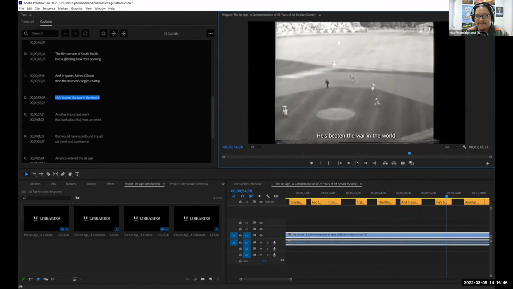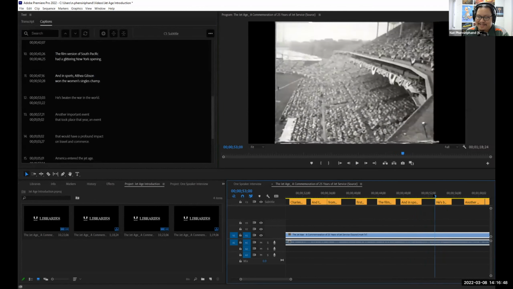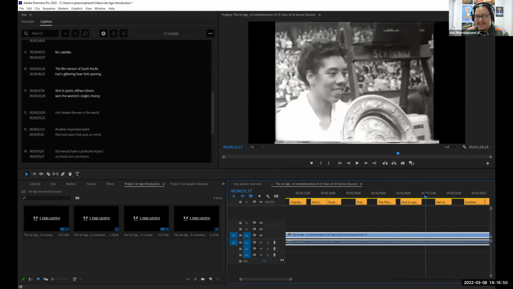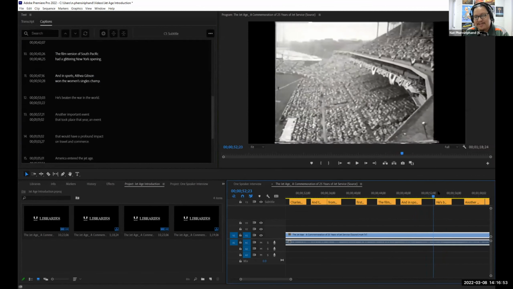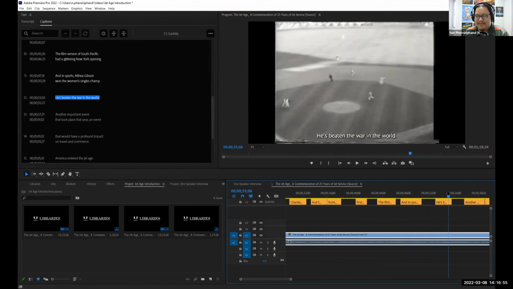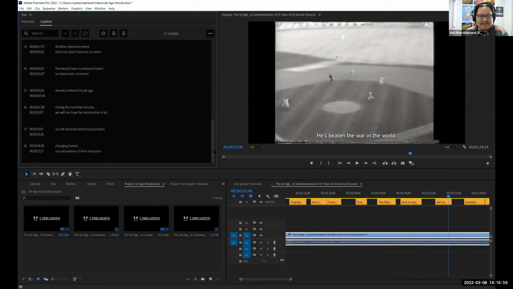And of course, that's completely wrong. It's talking about the New York Yankees, and half the sentence was completely cut off. So that's going to require us to go back into the video and edit all these captions on the left-hand side.